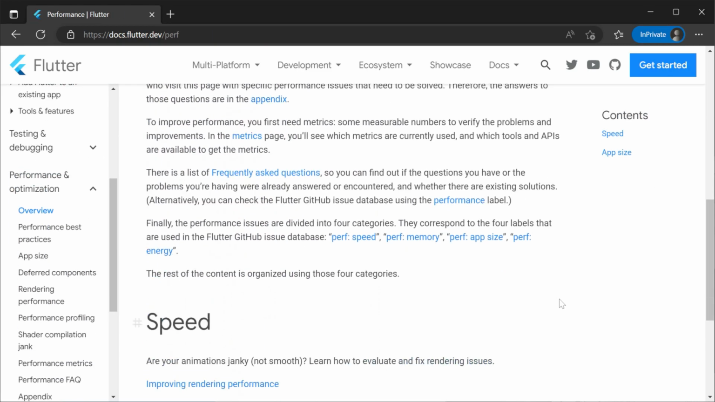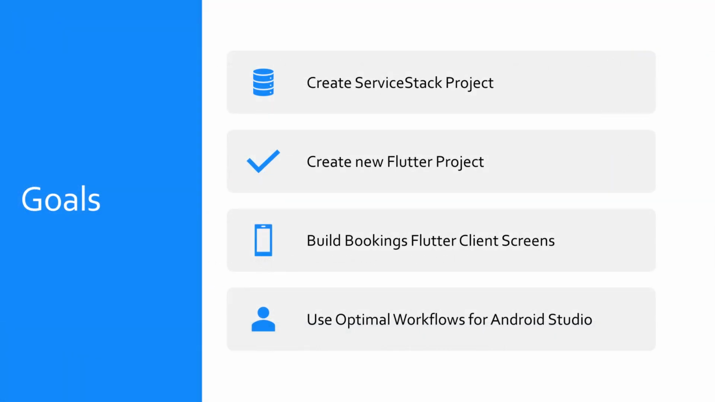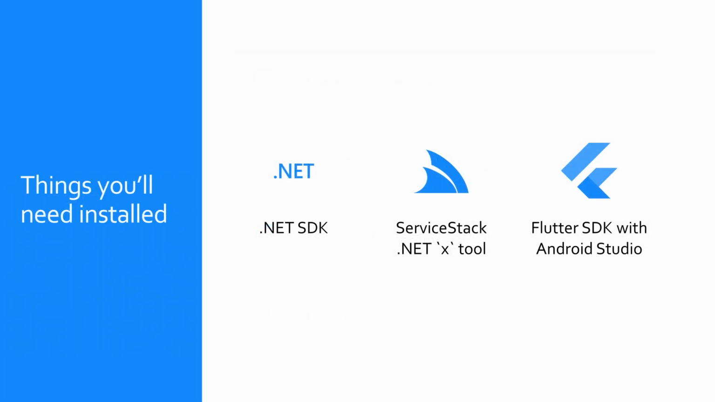To show the advantages of using Flutter to build your next mobile app, we're going to walk through creating a new project from scratch and end up with a working bookings management UI. To follow along, you will need the ServiceStack .NET x tool, the Flutter SDK installed along with Android Studio.